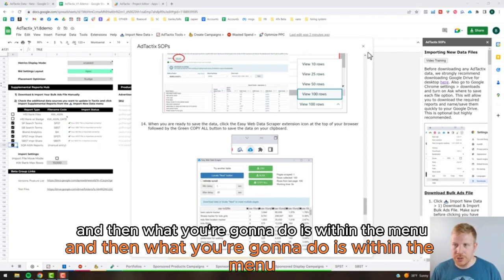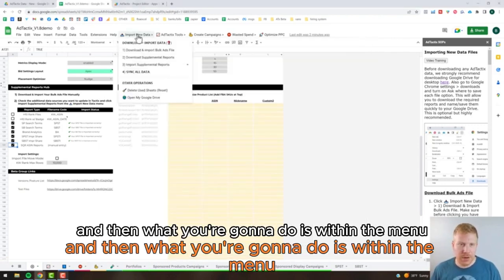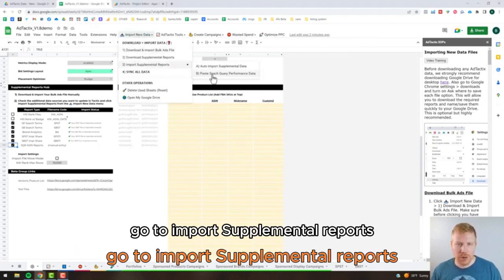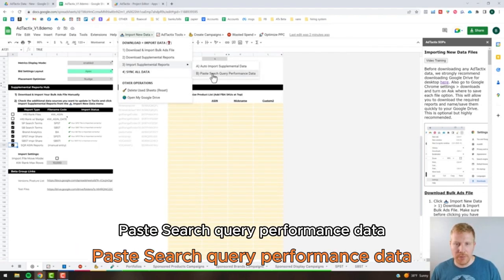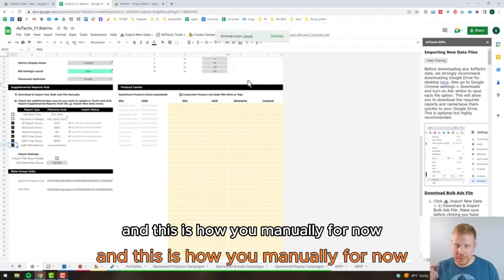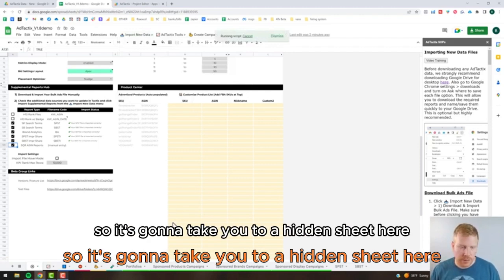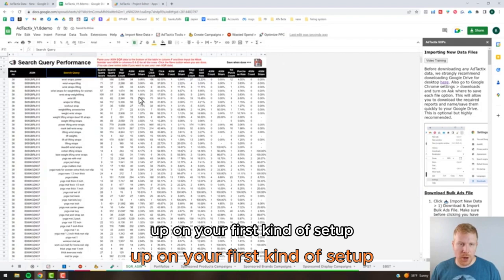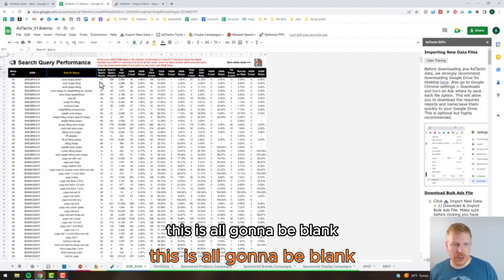And then what you're going to do is within the menu, go to import supplemental reports, paste search query performance data, and this is how you manually, for now, paste the data into the tool. So it's going to take you to a hidden sheet here. Up on your first kind of setup, this is all going to be blank.